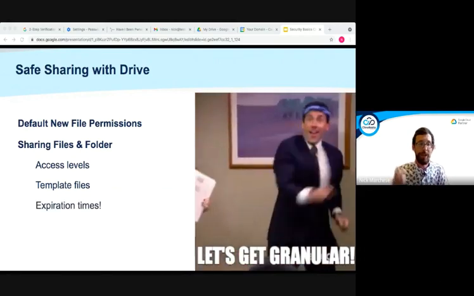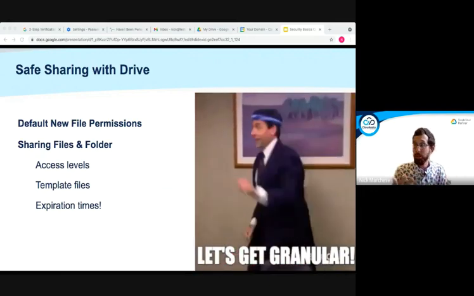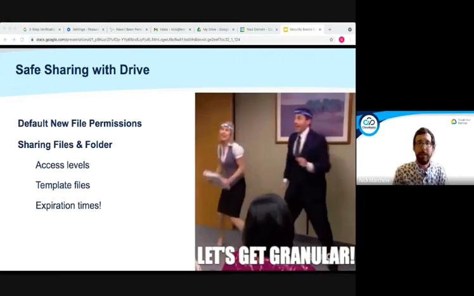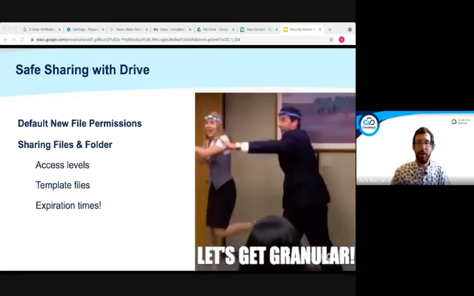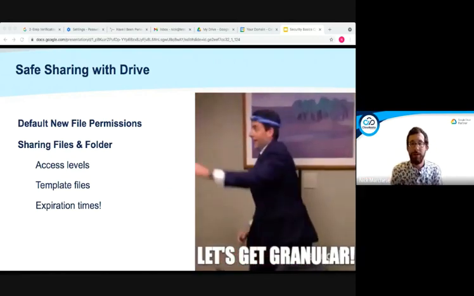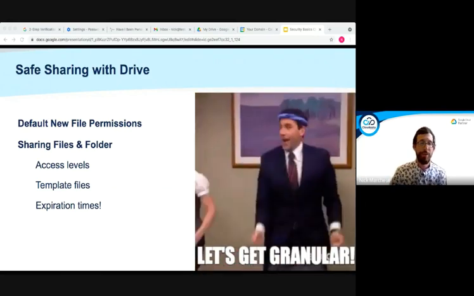And expiration times, which I'll show you in a minute. Expiration times are, you want to share something with somebody, whether it's view, comment, or edit, but you know what? I only want them to have access to it for a week. I can set that up so it automatically expires, and I don't have to remember to take those permissions away. I'll show you how to do that in a moment.